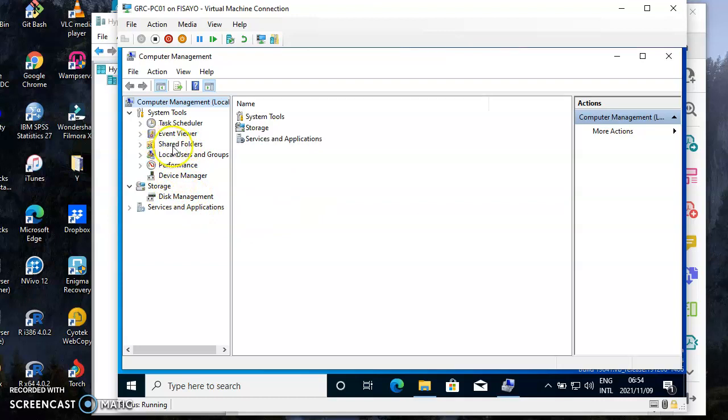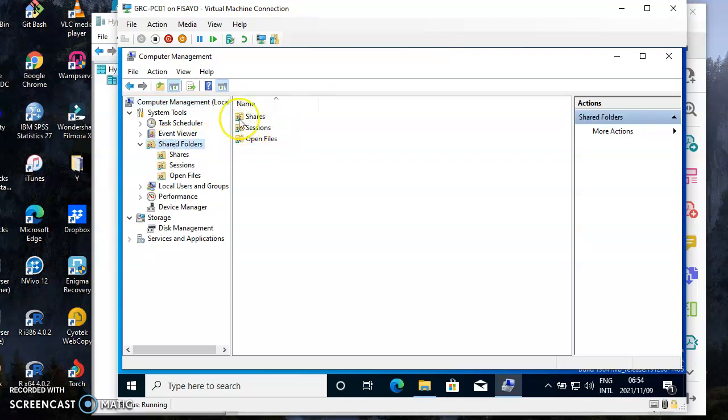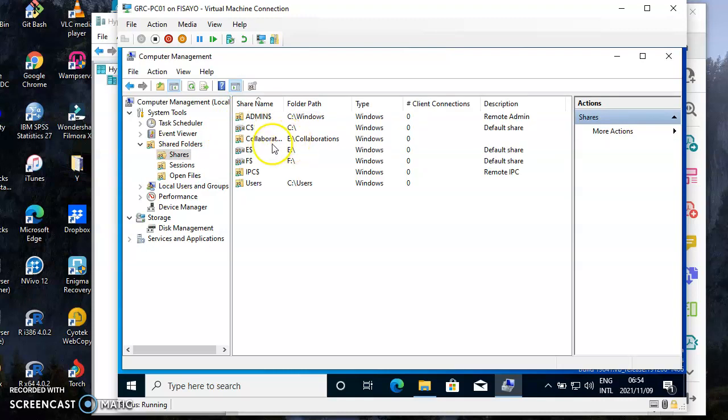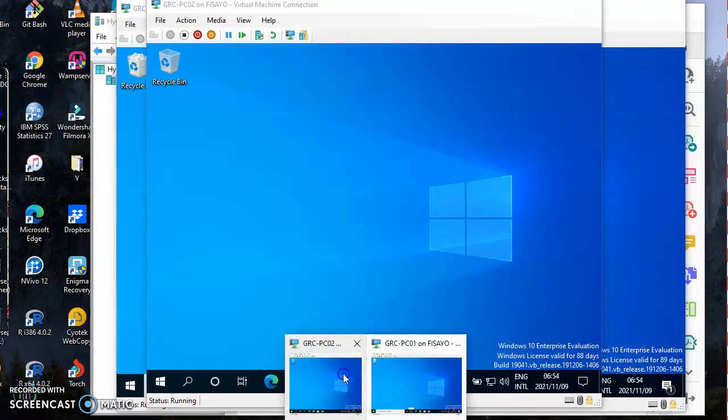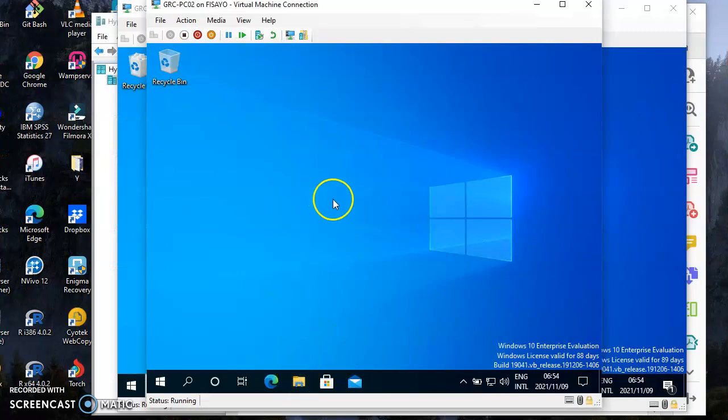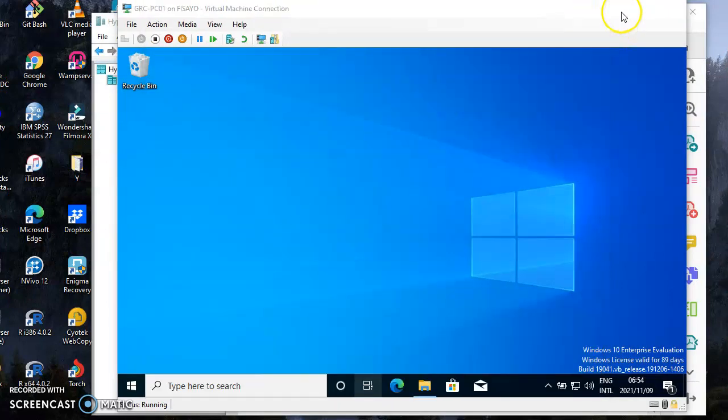Under Computer Management, you'd see Shared Folders. Double click on it. So when you go to your shares, you can see the folder that we've shared now, Collaborations. So this is what I wanted to show you. The folder is now shared on drive E, which is obvious. So let's go back into PC2. That was the only thing I wanted to show you. On PC2, we'll open our File Explorer. Minimize this.